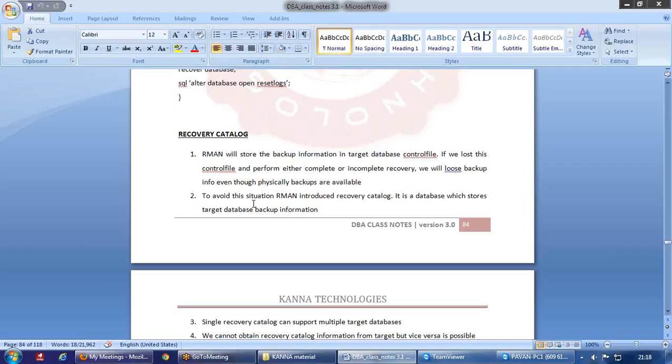So, to avoid this kind of situation, Oracle has brought the recovery catalog concept. What it says is, if you have two databases A and B, and you are taking RMAN backup of A, usually the RMAN backup information will be stored in A itself, in the control file. But now, instead of storing that information in the target database control file, we are going to store that information in a separate database. Like I said, A and B are there.